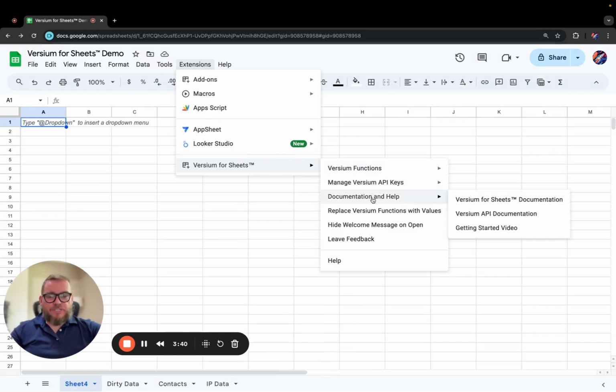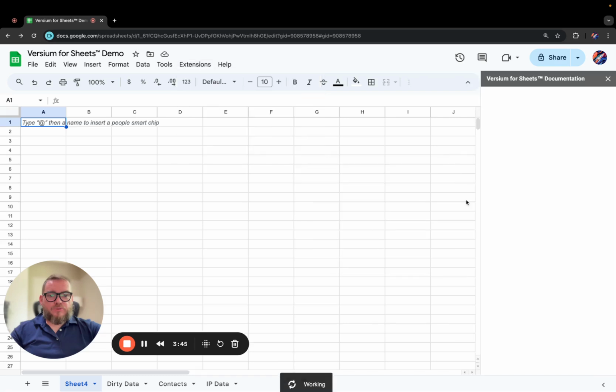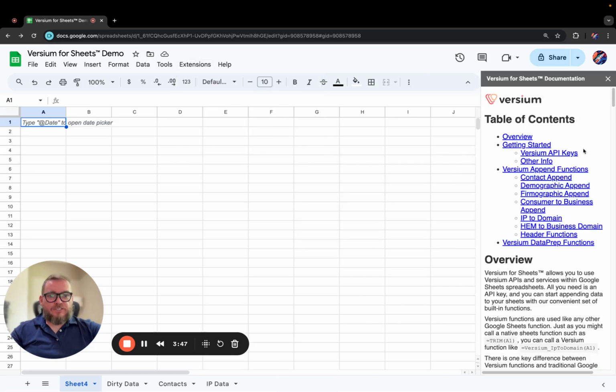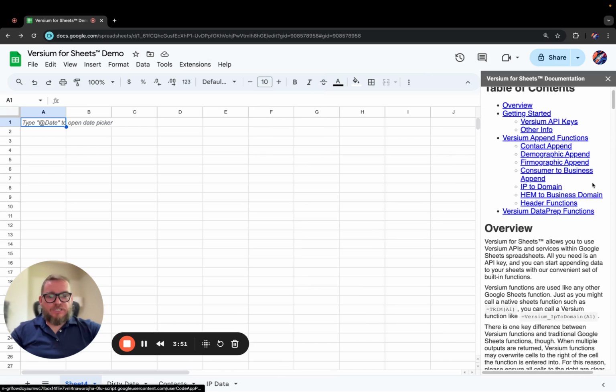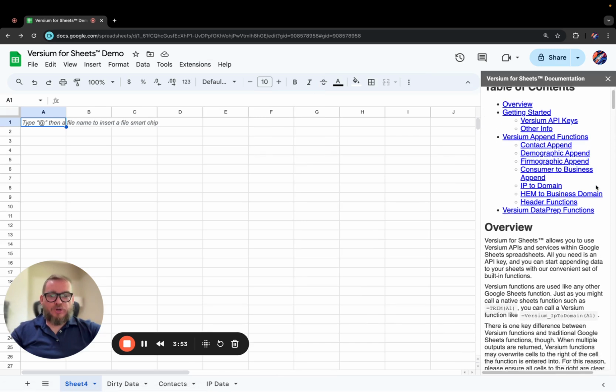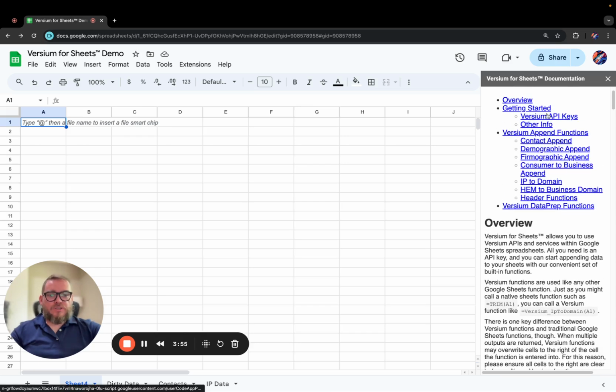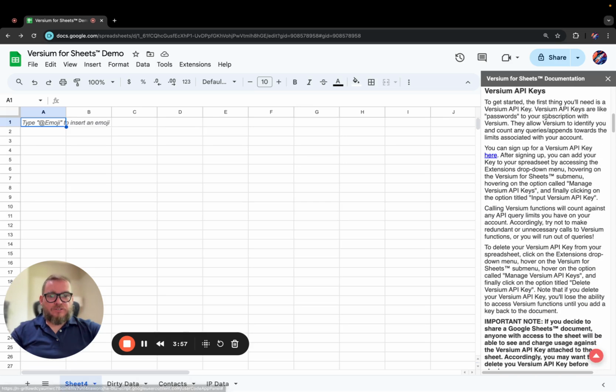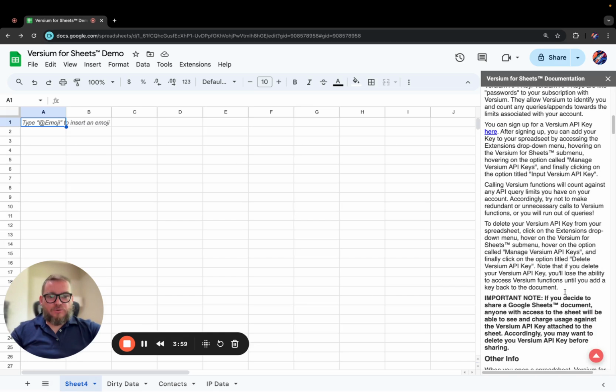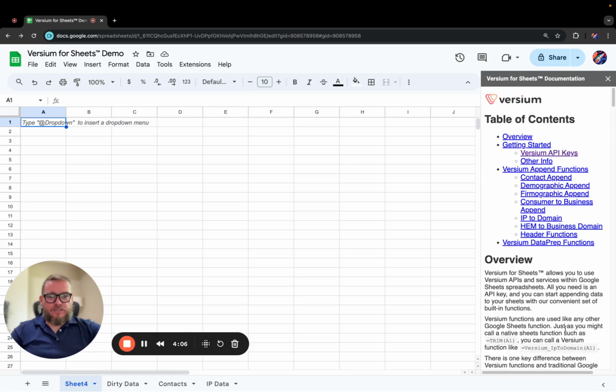Then we have our documentation, which is the Versium for Sheets actually activates a whole sidebar outlining the different functions, the inputs, expected outputs. You can use these hyperlinks to jump between the sections or scroll down. And if you get lost or want to go back up to the top, you just hit this handy button.